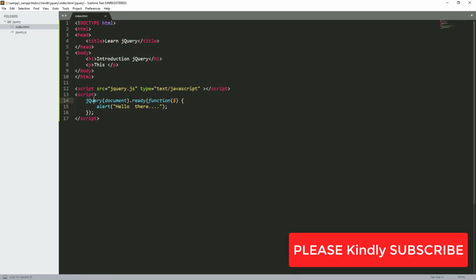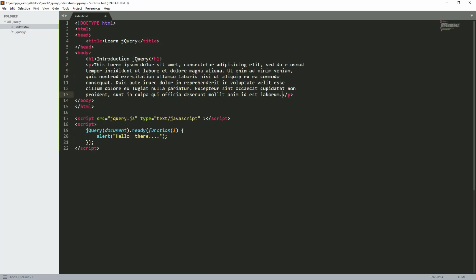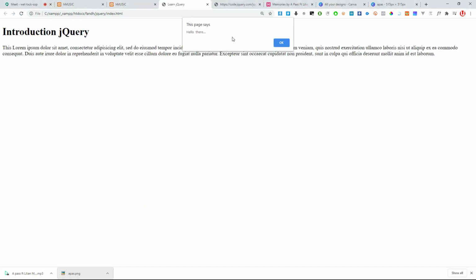We say that the code that we write here will execute when the page has fully loaded. Let me put here some lorem so that you can see properly when the page has loaded. So let me come and refresh. You see, the page finishes to load, then the pop-up comes. Can you see? Let me refresh again. The page finishes to load, then the pop-up comes.